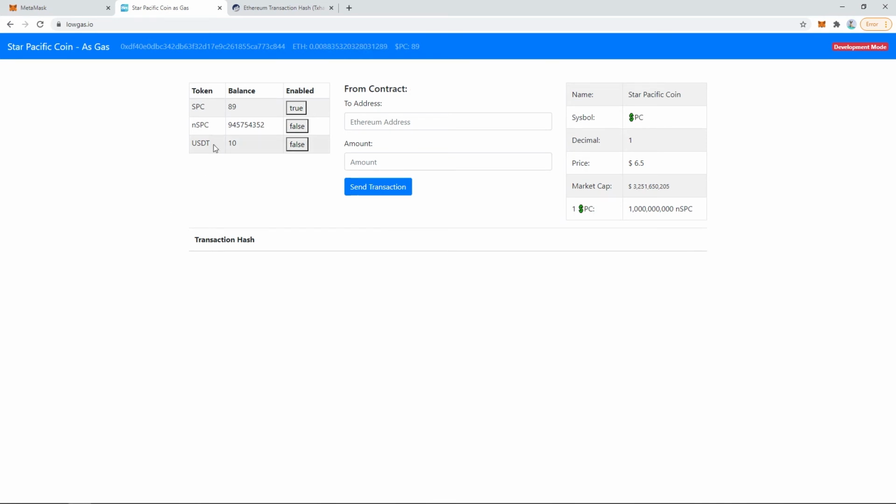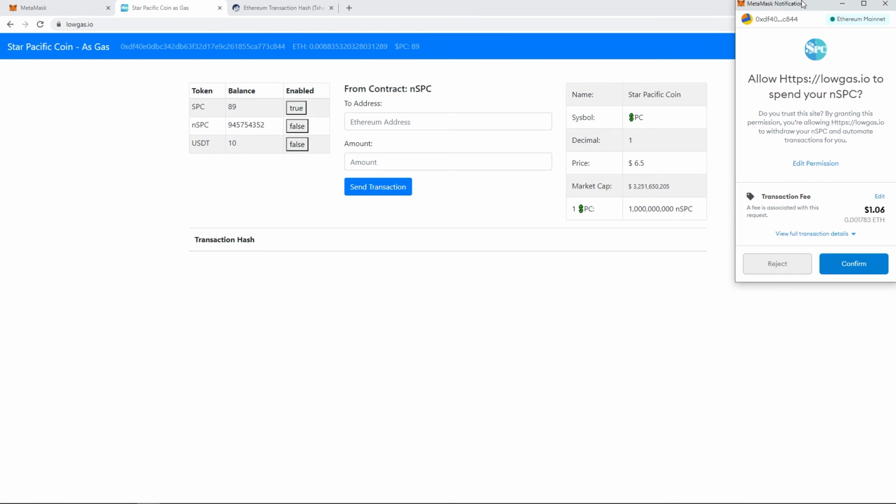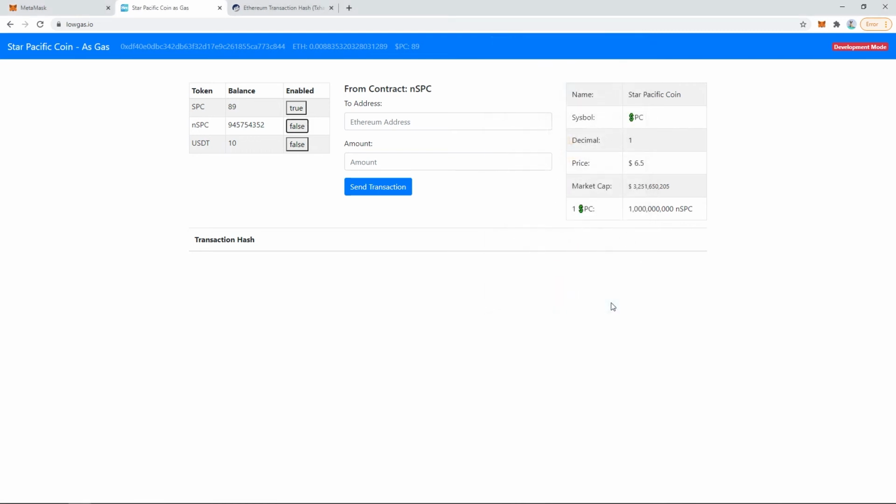Now I'm going to go ahead and enable these 3 coins. Every time you enable a new contract or a new token, you have to pay a one-time small fee to MetaMask or the blockchain to let them know that you trust this Dapp. So this is only a one-time fee. I'm just going to enable both of them. Okay, so all my 3 tokens have been enabled. I have enabled SPC, I have enabled nSPC, I have enabled USDT.